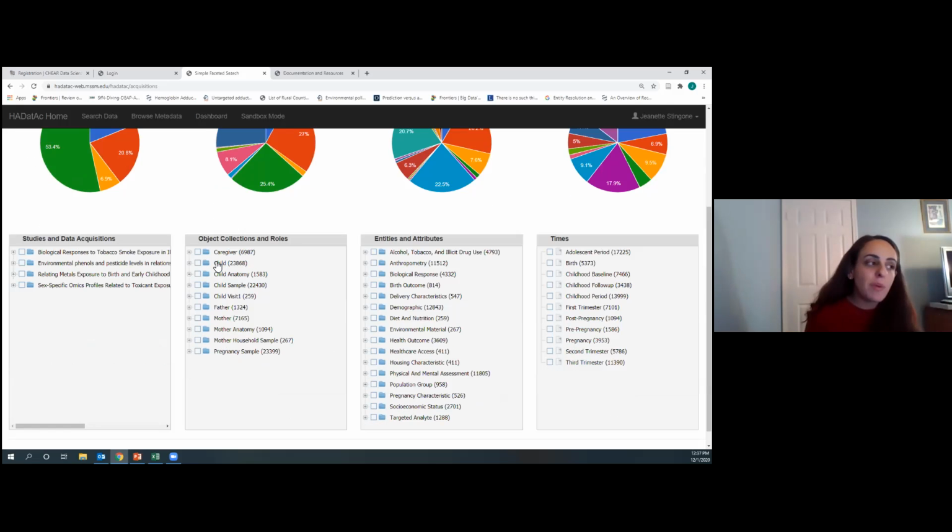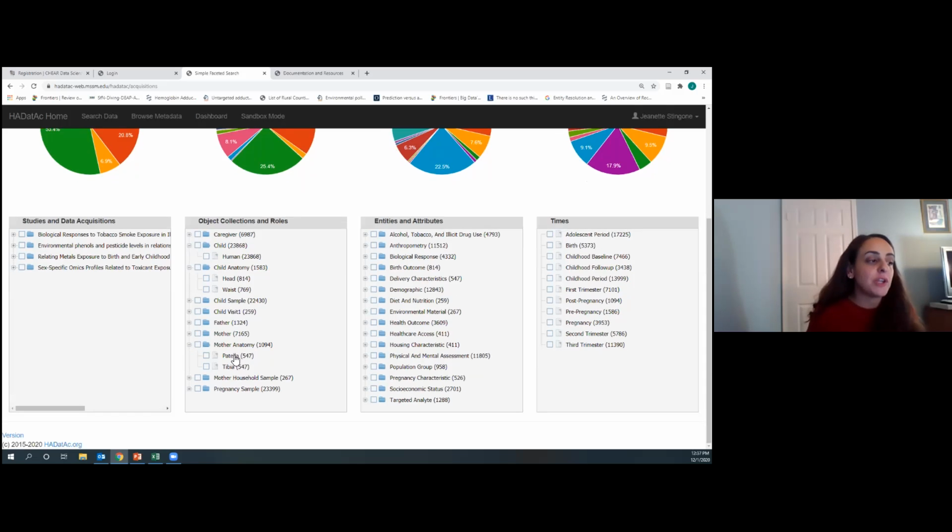So you might say, I only want information on children. All of these menus can be expanded, and you can see exactly the type of information that we have. You can see here information on child anatomy, which maybe sounds a little strange, such as head circumference and waist circumference. For mother, we have information on the patella and tibia. I can just let you know this is about lead measurements, and there are ways to see that when you search.